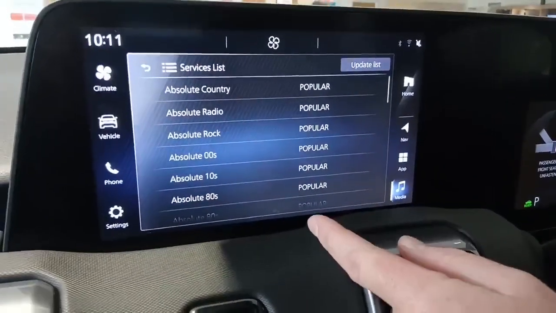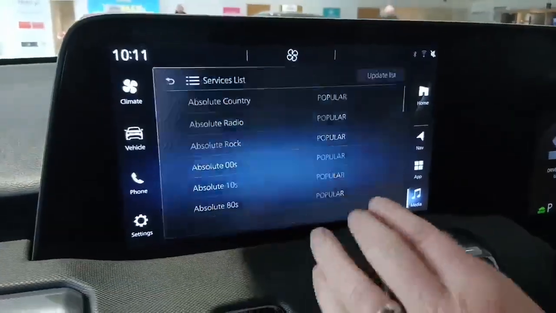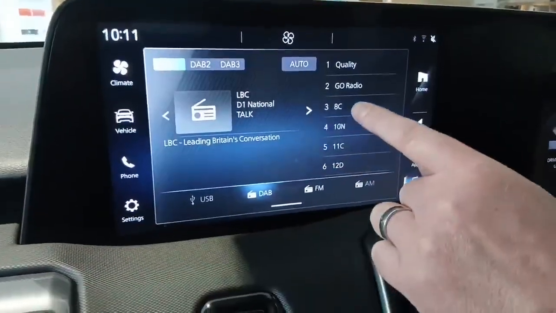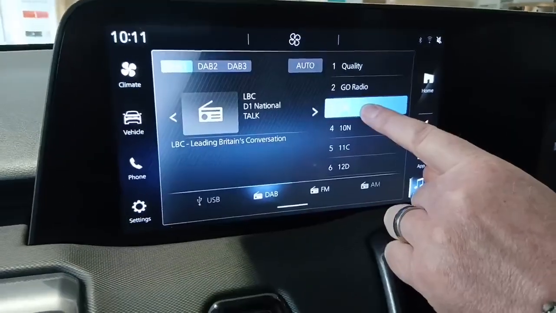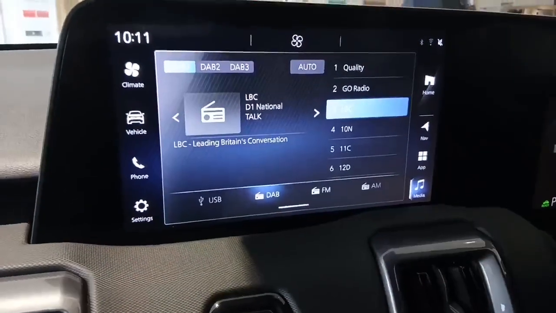If you press the go back button top left corner, takes you on, and then just hold the button down and that's you saved it.